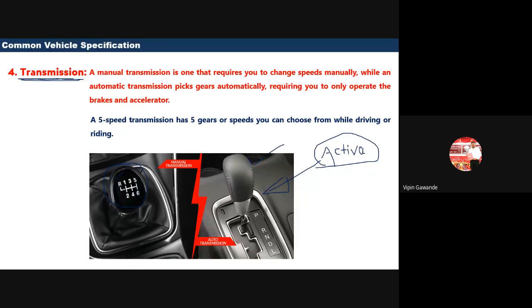Okay, so now the transmission is in the form of what? They will mention manual transmission. Manual transmission means you have to use the gear system. Okay, that is our manual transmission.